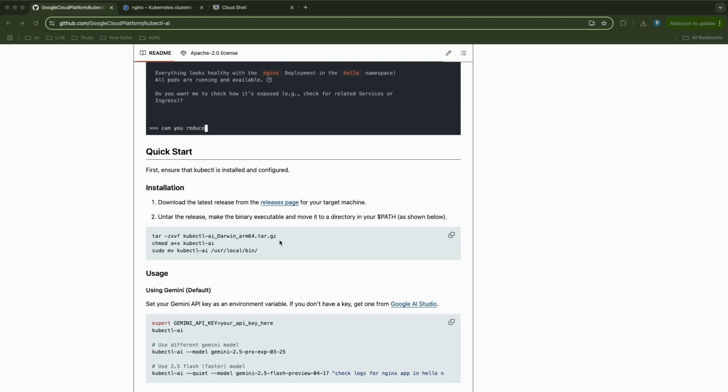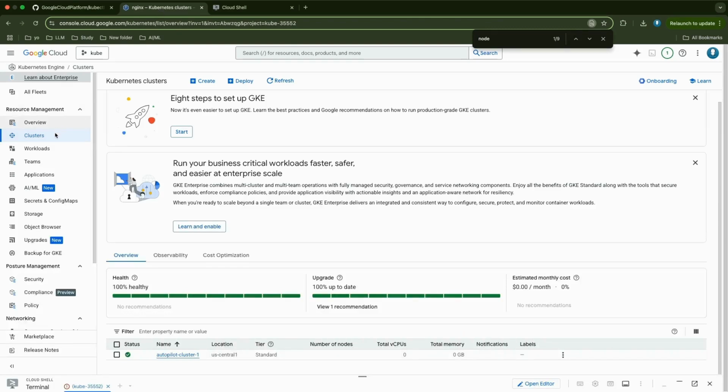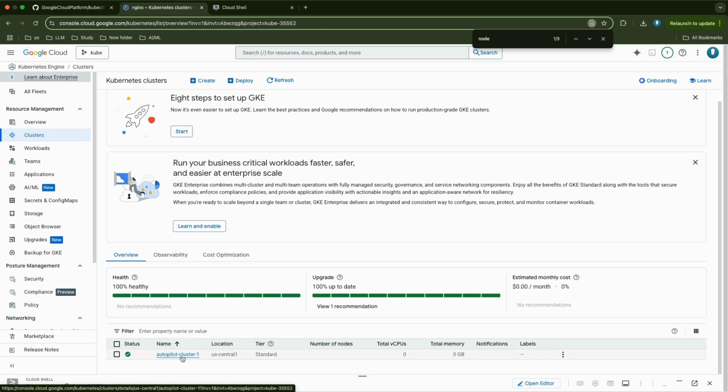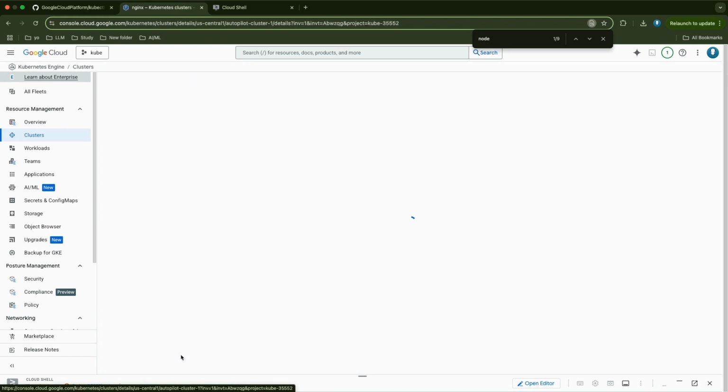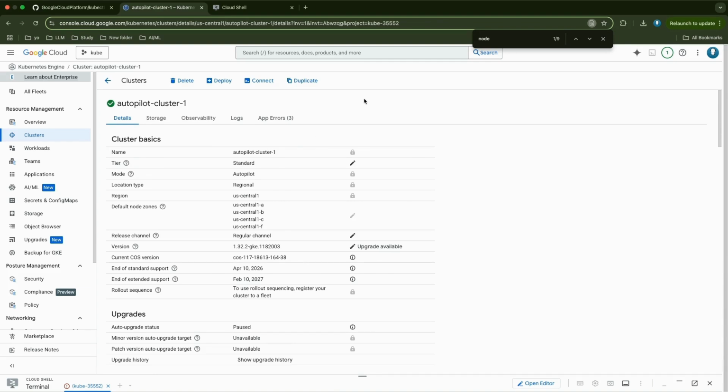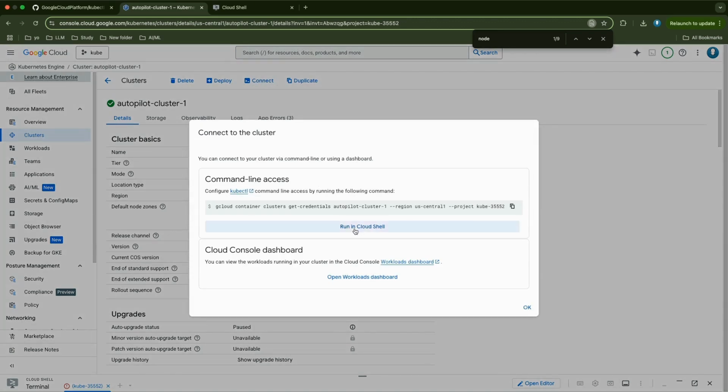So for the purpose of this demo, I actually created a Kubernetes cluster right before this video, and let's try to connect to the Kubernetes cluster. In this case I'm using GCP. You can use any other Kubernetes cluster which you have, connect to it and then follow the next steps. In my case, I just wanted to use Google Cloud Shell. That's the reason I spun up the cluster in GCP. So I'm just connecting to it, running in Cloud Shell.